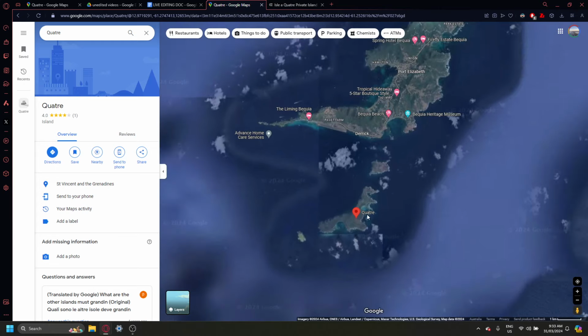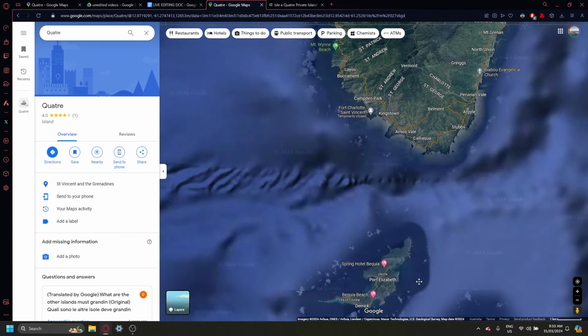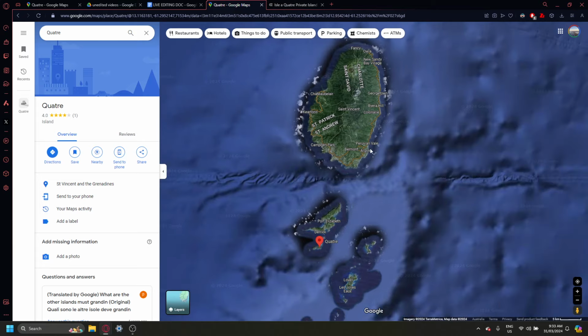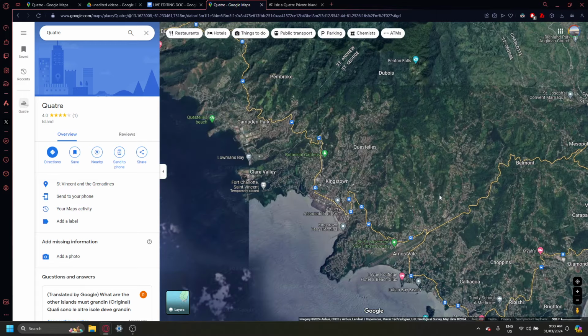And also there's another island down there, and it's only 5 kilometers from the actual main island of the St. Vincent and Grenadines. It's just right here, where literally everything is at.